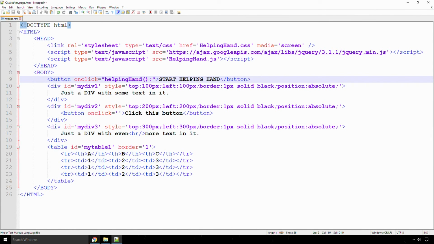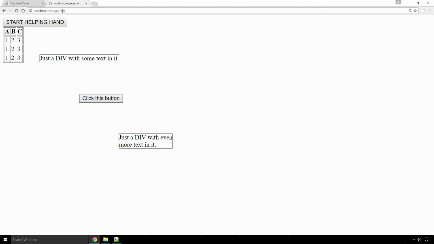I'll navigate to my web page and show you what it looks like so far. We'll go to the localhost and mypage.html. There we go. We have that table, the button that we just created, and those 3 divs that have been positioned in different spots on my page.